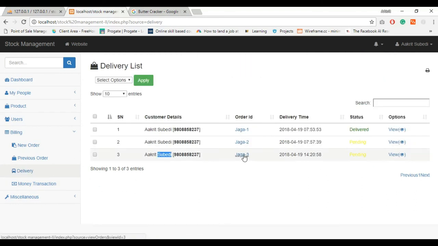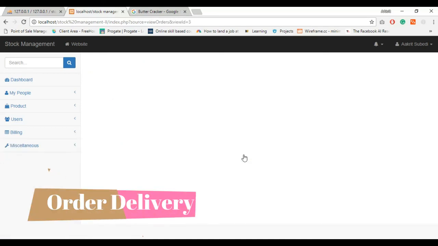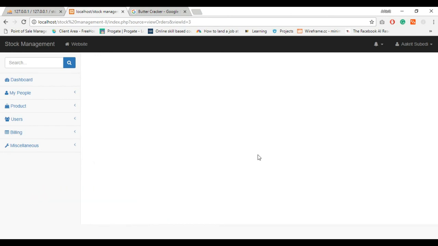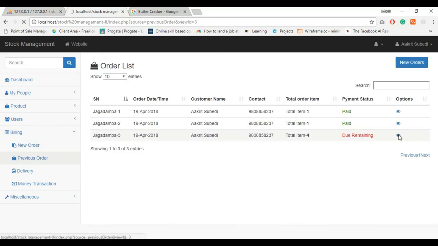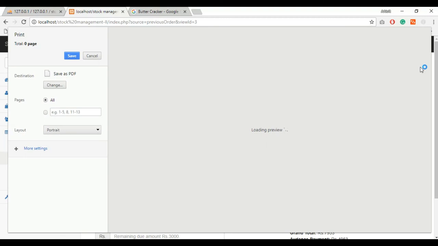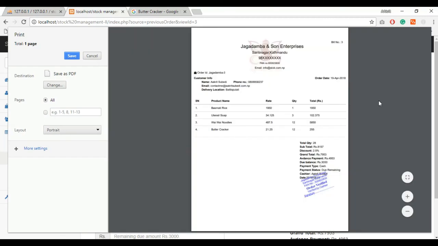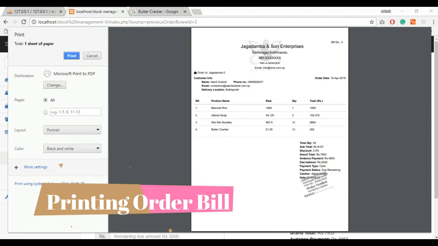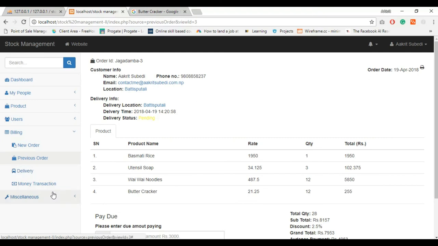If I choose the delivery, this was about order number 3, which is a reference to that order, where I can see the particular order. Oh wait, this is taking time, right? Now if I have to print this, the bill is quite interesting and attractive. This is with the company verification and stamp, and you can save or print this bill for practical applications also, right? Let me cancel this for now.